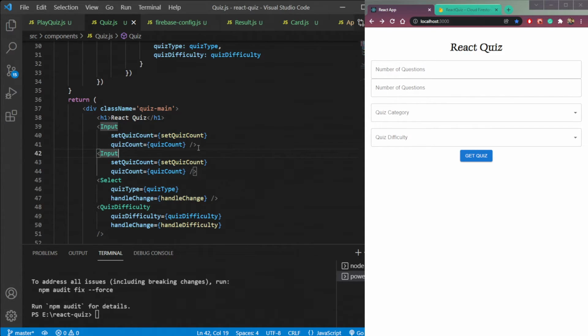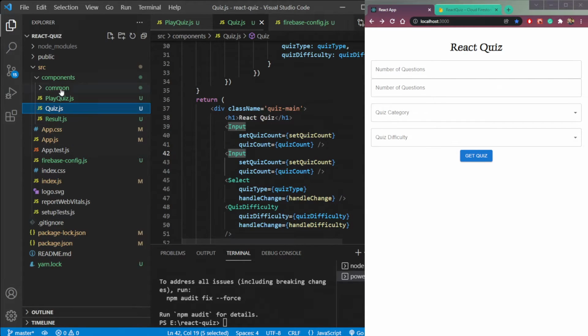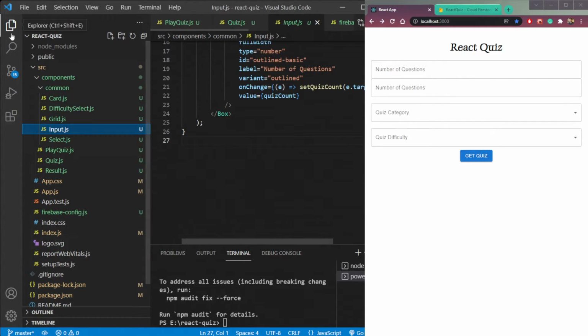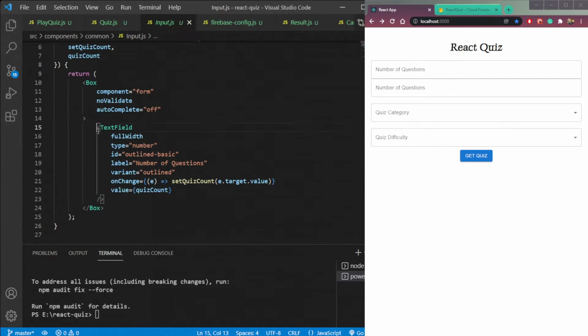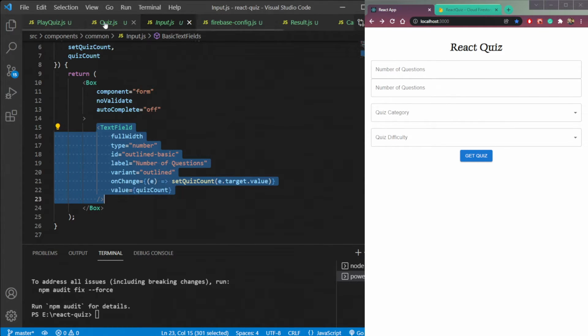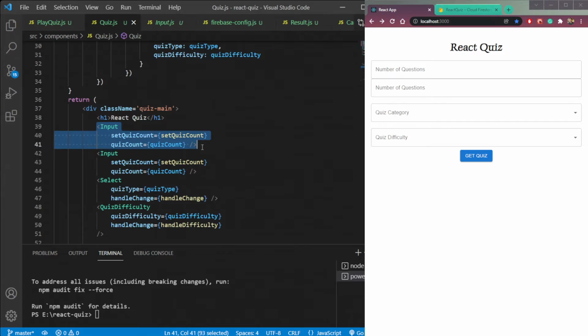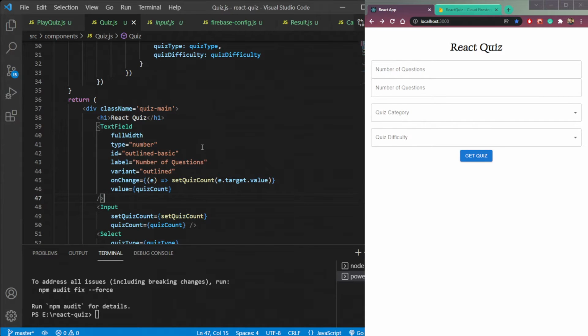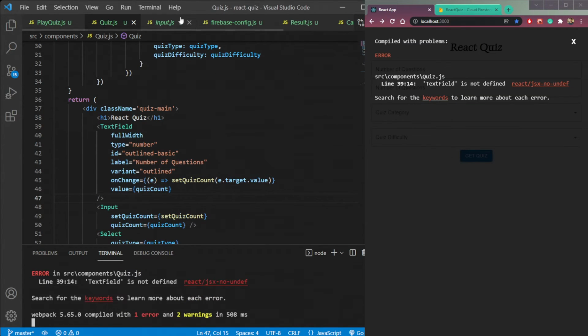Okay, wait a second. Let me create this input. Okay, let me just see this input component. Just copy the text field from here and replace the input here. And we need to import this text field.